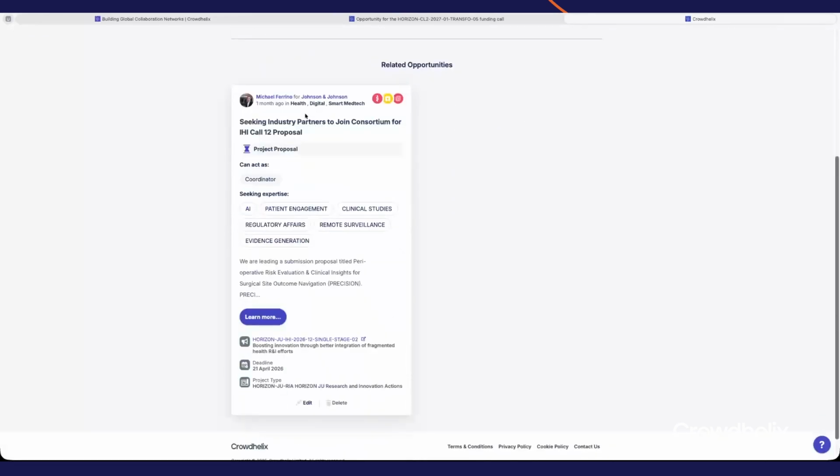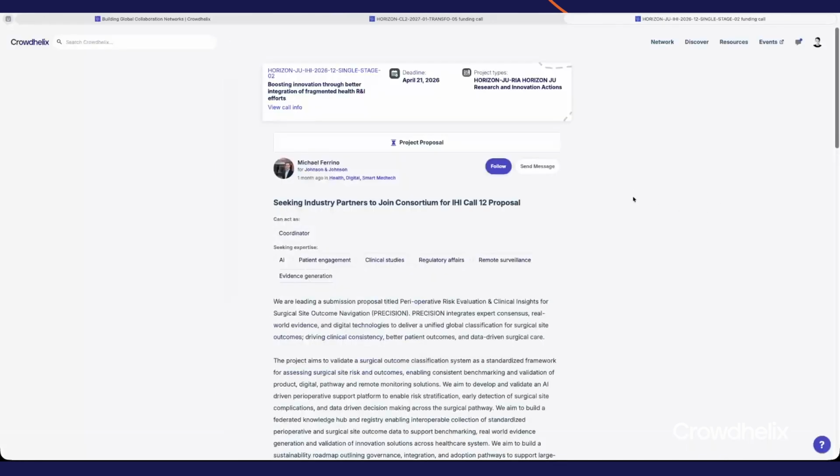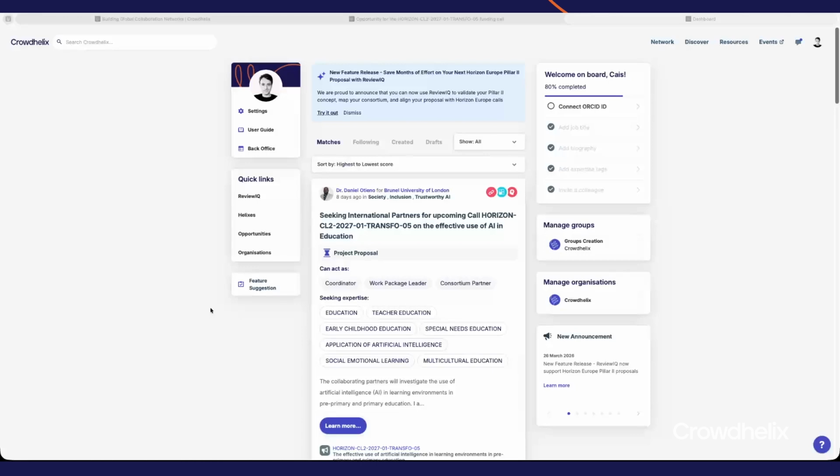You will also see other users and organizations that are posting about this call. This will help you understand who to connect with. Before we move on to the next section, another feature of your personalized dashboard are quick links to other sections of our platform. Review IQ, AI proposal review tools, an overview of the Helix communities, pre-award opportunities to collaborate, and other organizations on Crowdhelix. We will explore all of these features throughout the demo.